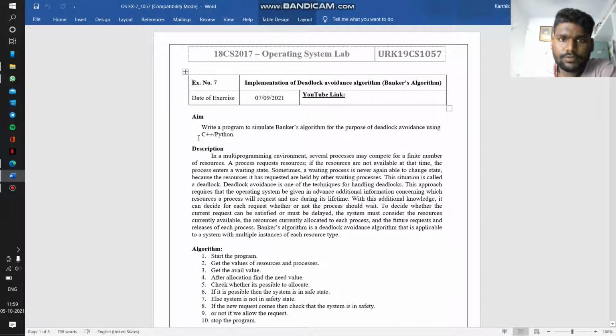Today, we are going to see exercise number 7, implementation of deadlock avoidance algorithm in the operating systems lab. The aim is to write a program to simulate Banker's algorithm for the purpose of deadlock avoidance using C++ or Python.